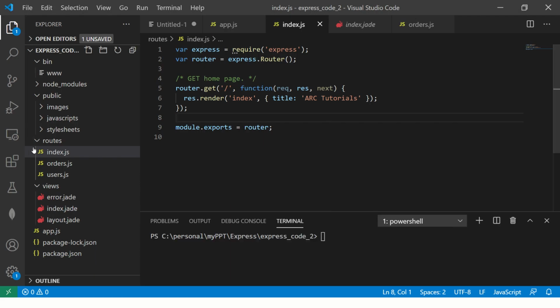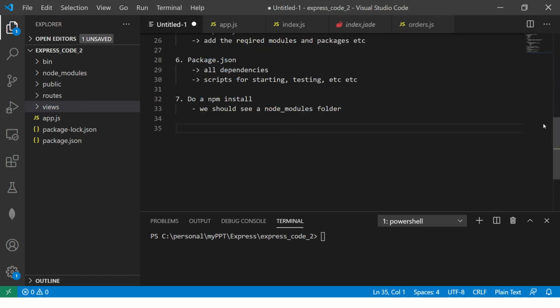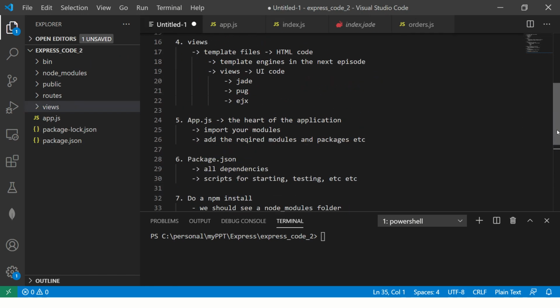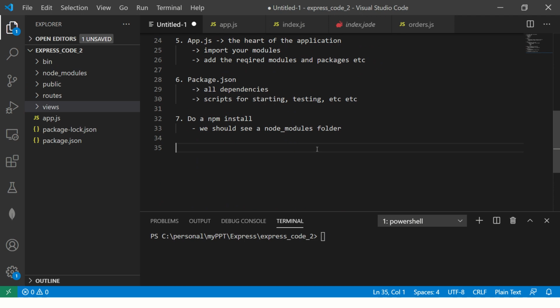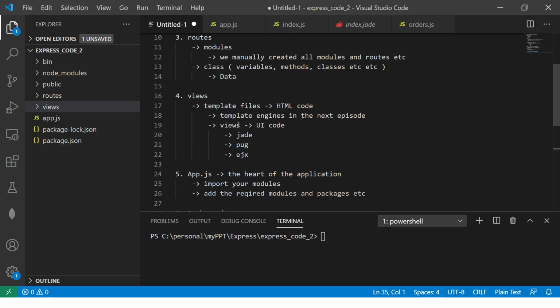All right, so this is the code that we saw yesterday. We generated an application using the Express generator. We made notes on what each of these files and folders look like, right? But we also made a note here, and we said we will cover template engines in the next episode, which is this episode, right? So let's focus on this here.